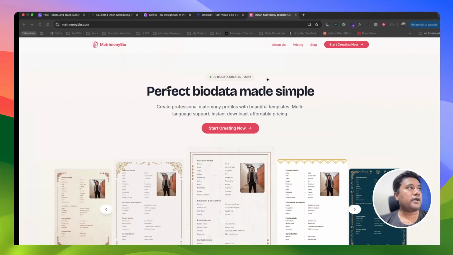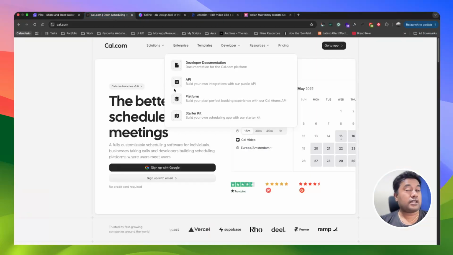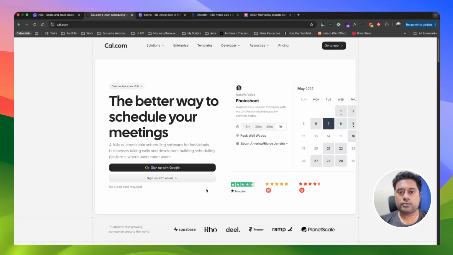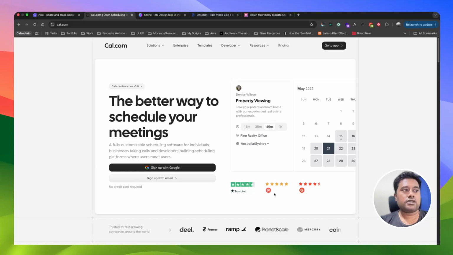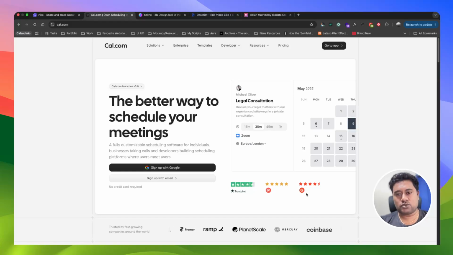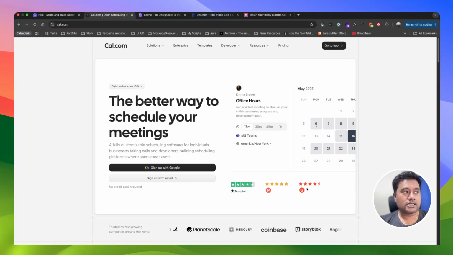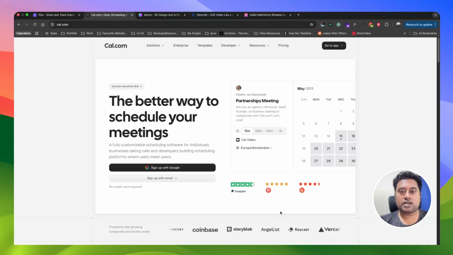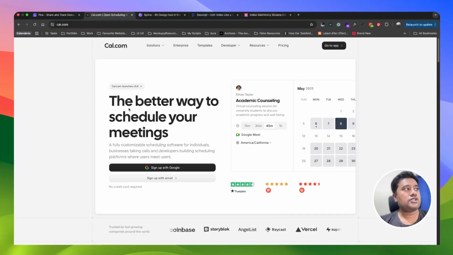Right, so again, going back to the example of cal.com, you can see that they're explaining what they're trying to do, a better way to schedule your meetings. They're also adding certain trust elements like Trustpilot, Product Hunt, G2. Most of us will not have this. I don't have this, so it's okay if you don't add this. But if you have a client testimonial, someone has said something positive about your website, then you can add this here, obviously.